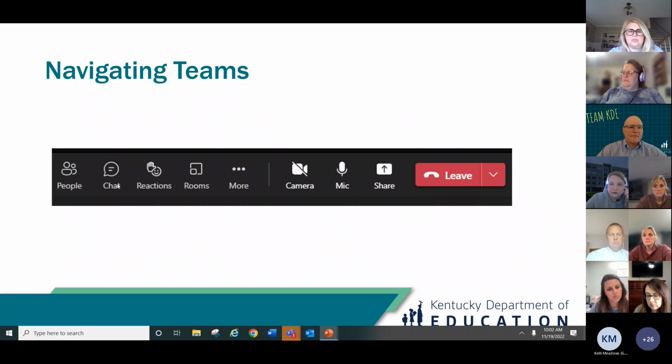And also another important button is our chat. If you don't have your chat popped open just yet, go ahead and do that. You'll click that and it should pop up over on the right-hand side of your screen.